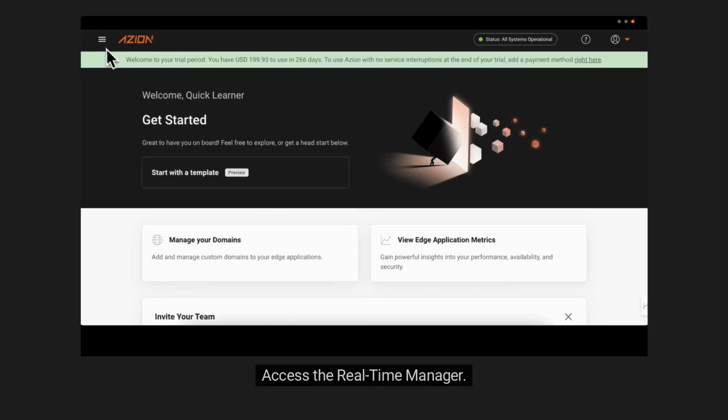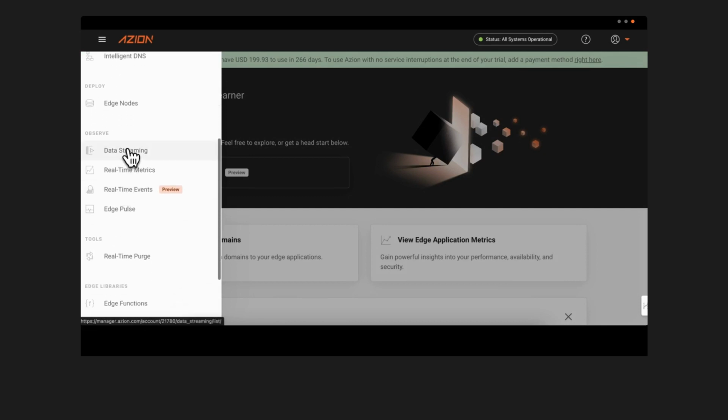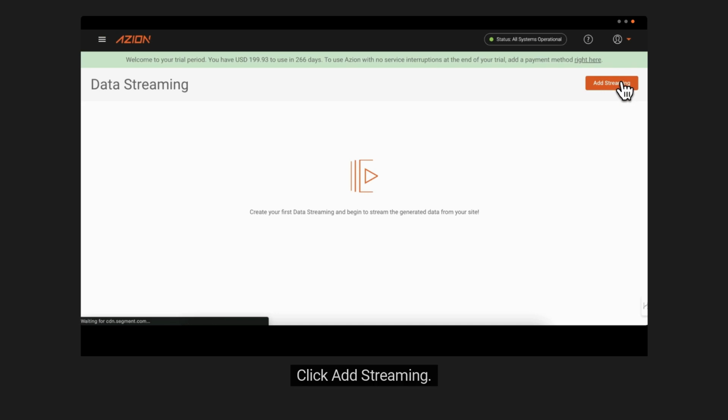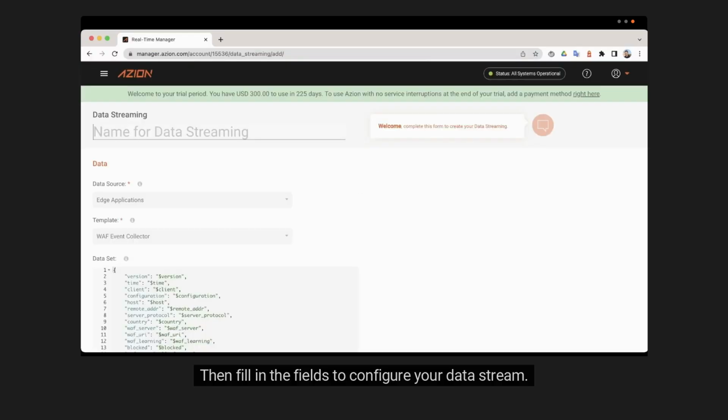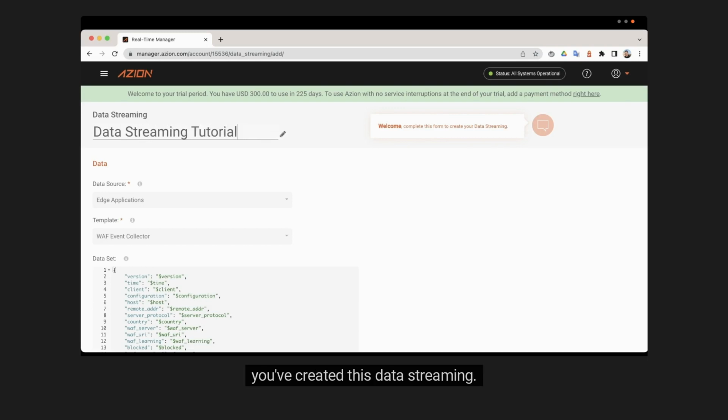Access the Real-Time Manager. In the upper left corner on the Products menu, select Data Streaming on the Observe section. Click Add Streaming. Then fill in the fields to configure your data stream. Fields marked with an asterisk are mandatory. Choose a name for your data streaming. Try to use a meaningful name to help you remember for what purpose you created this data streaming.